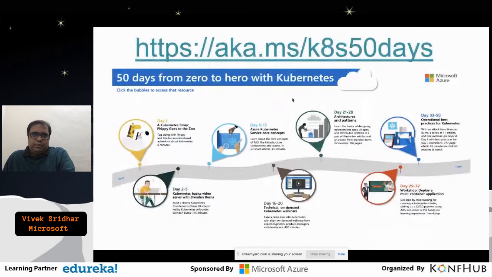And coming to the next, this is something very interesting which I just wanted to share. We are at day one. I'm just talking about what a Kubernetes story talks about. This was built by Brendan Burns. It's a learning path from day one to day 50, on how you can learn and master Kubernetes from basics to advanced level.